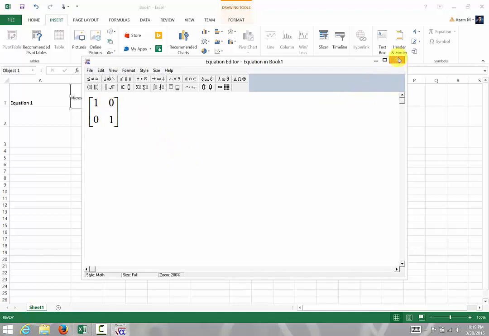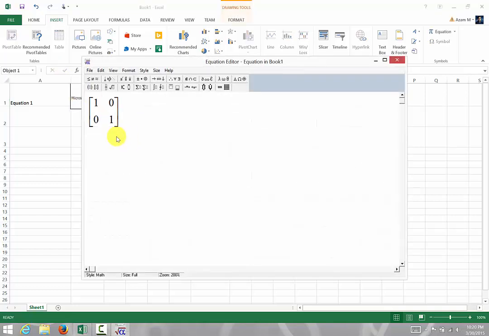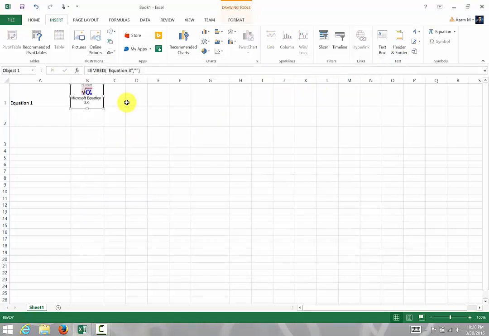Now let's close this, and there is a reference to that identity matrix. That identity matrix equation is now embedded into this document. We can click outside, and anytime if we want to take a look at that equation, we can click on the icon, and here it brings up the required equation. Let's close this. And now we are going to embed a graph type.